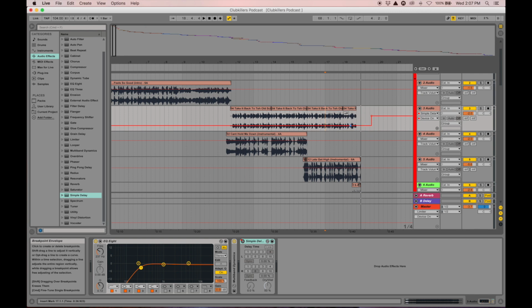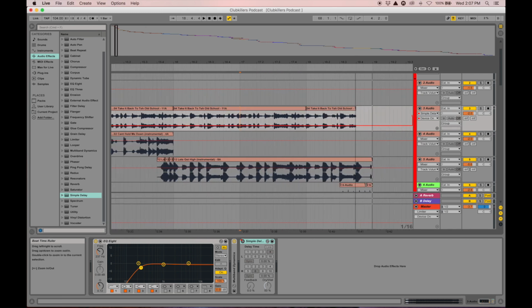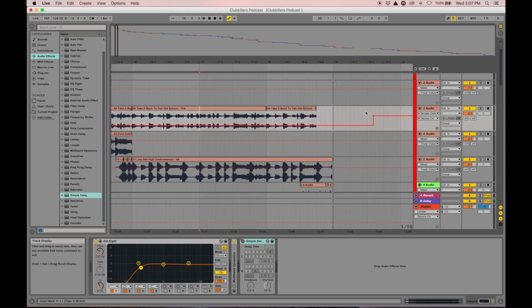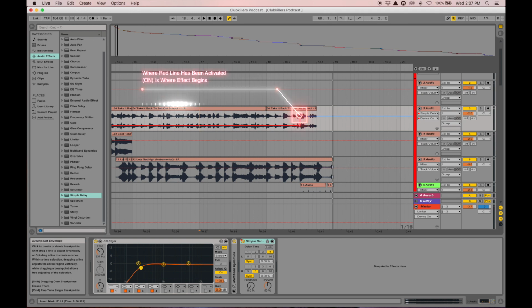So I want this to come on the 4-beat or the clap. So I'm going to zoom in a little bit. And now I'm going to take this and simply move it over. And wherever this line falls is where your effect will start from.